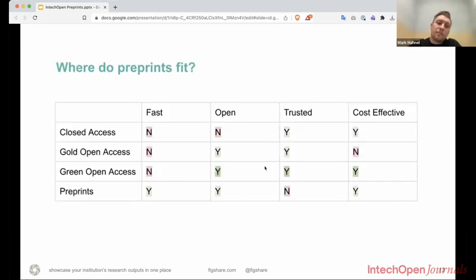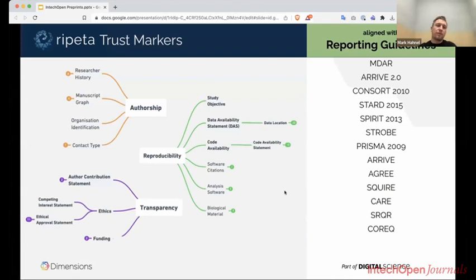And so if we go back to this point around, it's almost the perfect system. How can we make it more trusted? We're working on that. We have a sister organization called Repeta, who is looking at trust markers and saying, can we automatically scan a paper and say, well, this paper is following best practices? You know, we can look at the researcher history, we can look at the organization identification. Do they have ethics statements? Do they have data availability statements, and where are they putting it? Do they have study objectives? And you can start to give these trust markers to papers with an automatic scan. So that's really good to see that we can start doing some automated stuff.